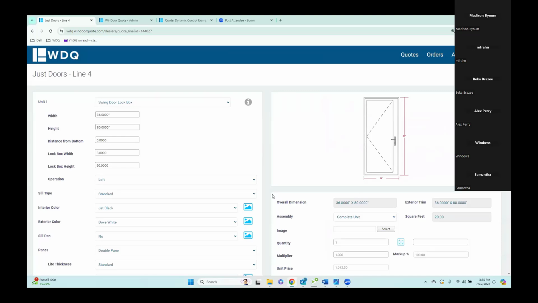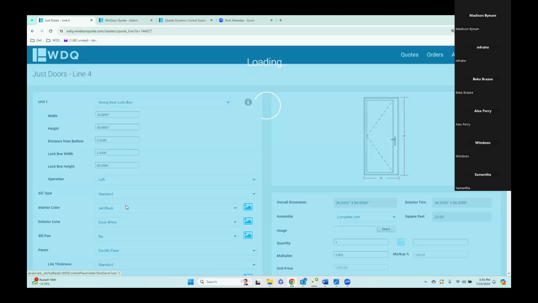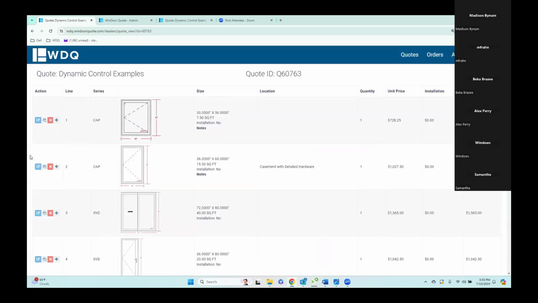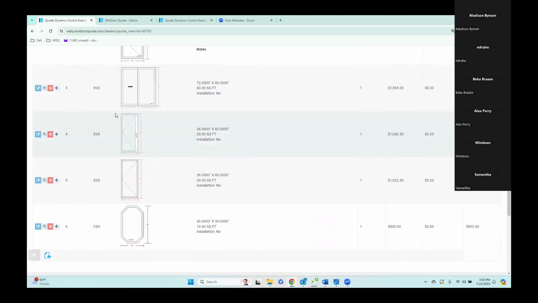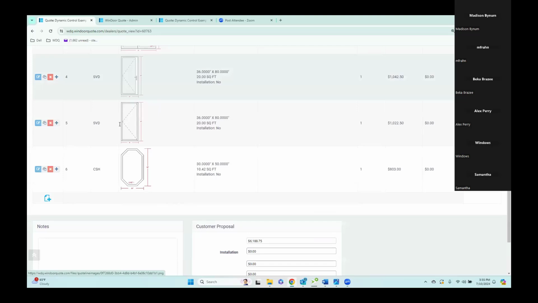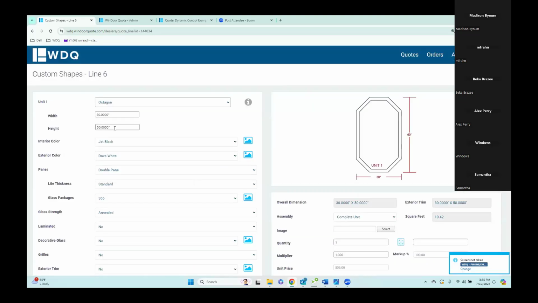The other thing is on our shapes. Let me show you this. On our octagon, it used to be an equal octagon. You couldn't have an oblong octagon. So now you're able to adjust the size here, so you can make it either equal or oblong. I've updated that image.